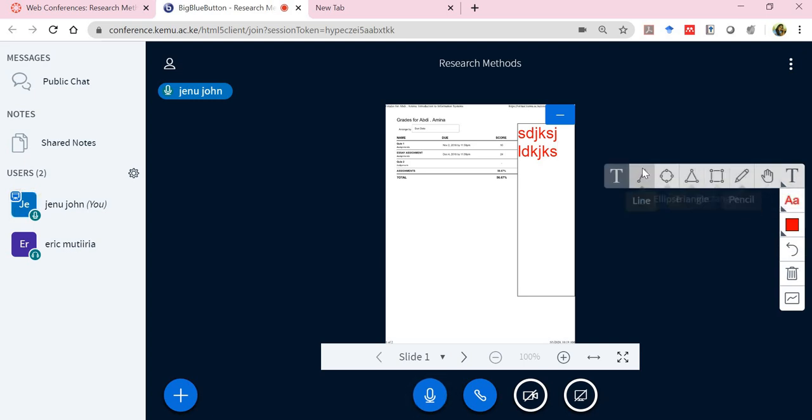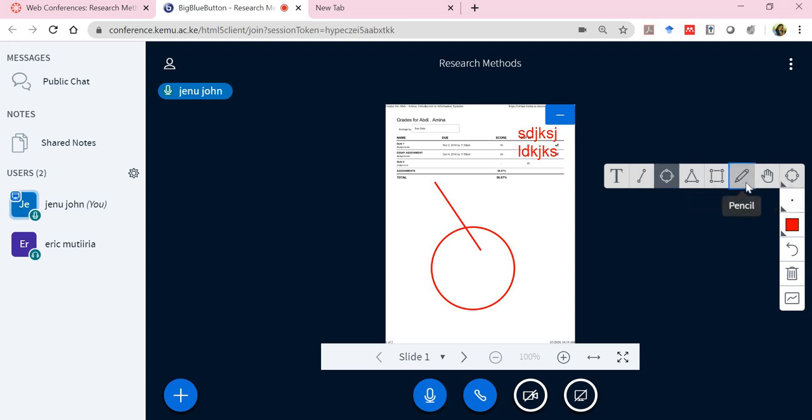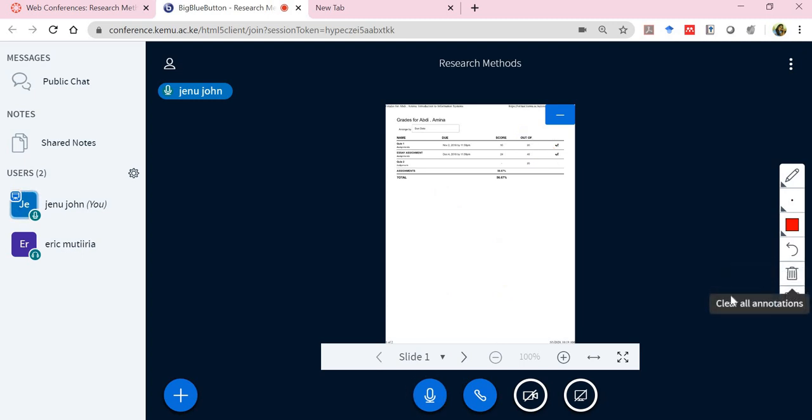I could also draw a line, for example. So I have my line over here. I could draw an ellipse, or a circle, or any of these tools. You could even use a pencil, if you just want to draw something. And you can clear all annotations, or maybe just the last annotation that you want to clear. That just deletes what I did with a pencil, or if you want to clear everything, you click on the delete icon from here. And that's about how you can conduct your real-time class using BigBlueButton.